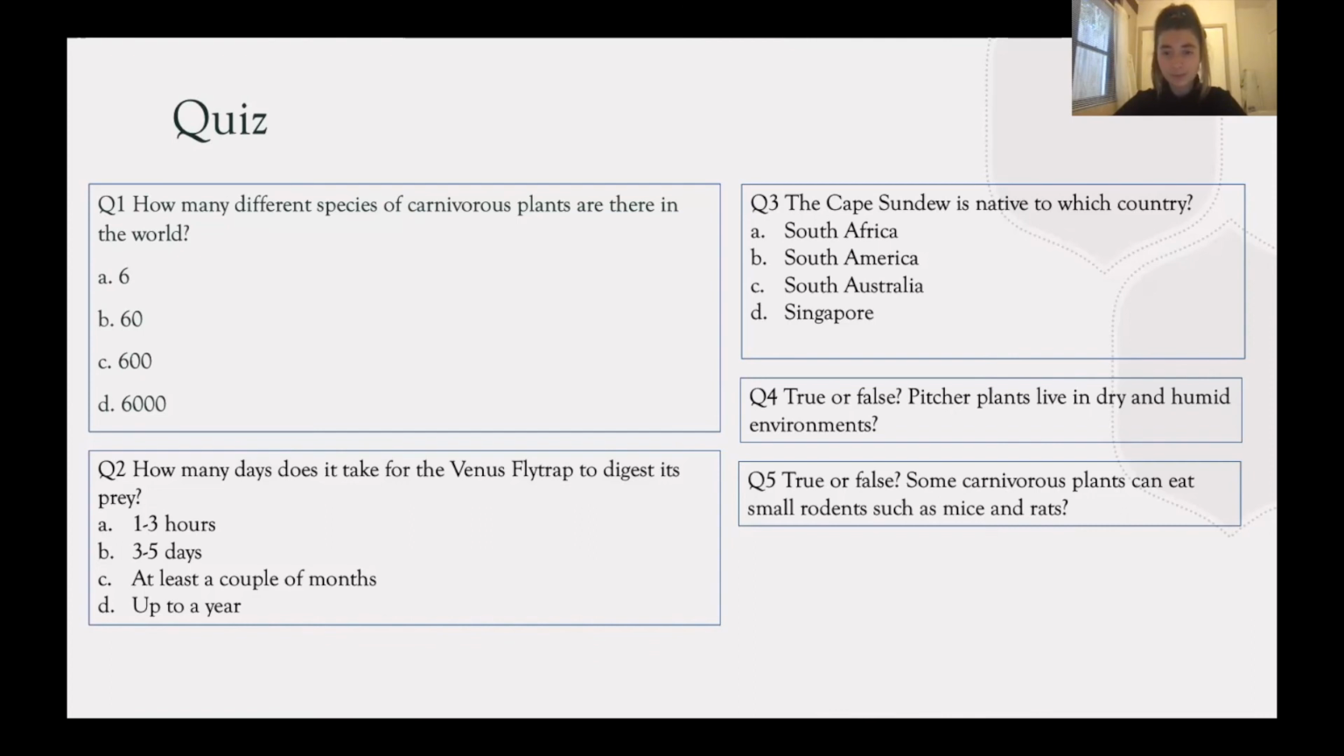Question 4. True or false? Pitcher plants live in dry and humid environments. Question 5. True or false? Some carnivorous plants can eat small rodents such as mice and rats. Write down all your answers and make sure that you pause the video here before the answers are revealed to make sure that you have put down your true answer.